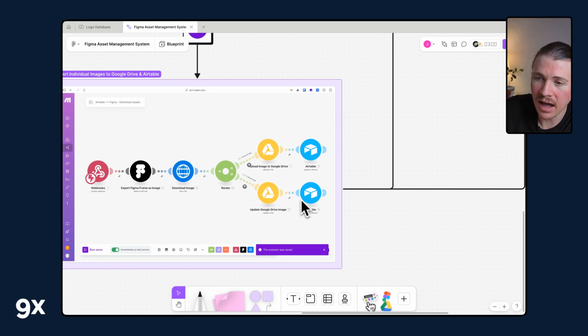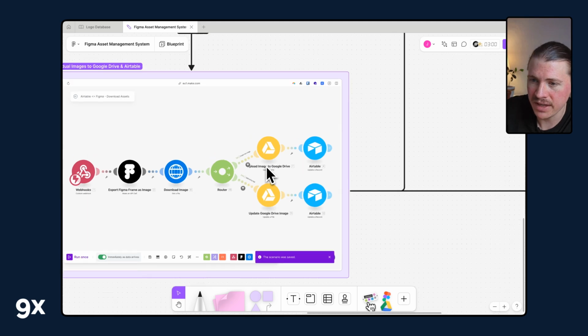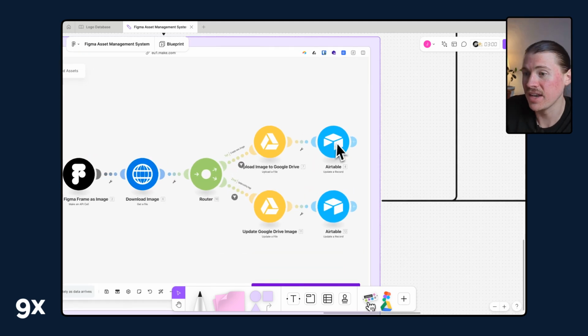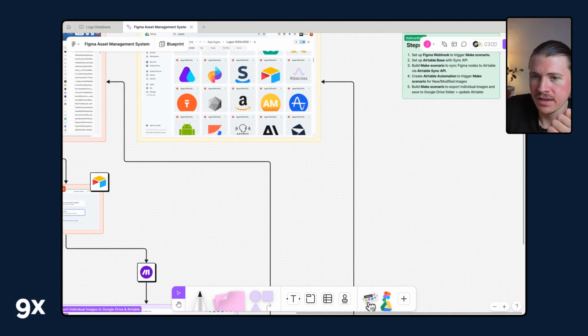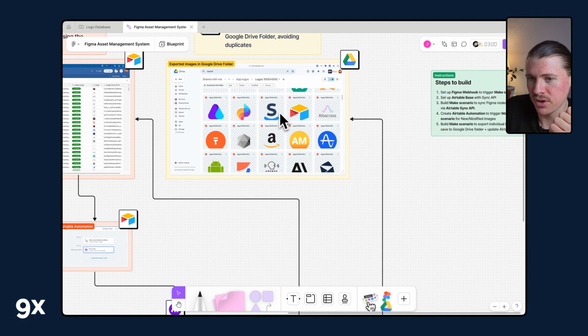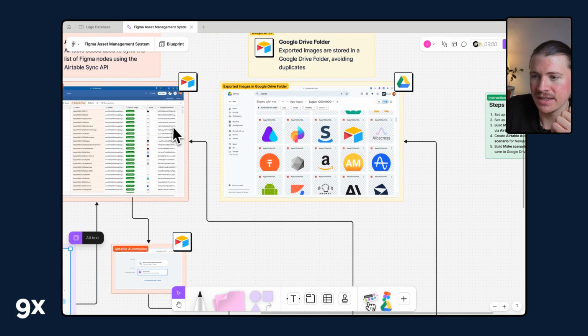Otherwise, if it's seeing it for the first time, we're going to upload it to Google Drive and then update that Airtable record to say, hey, this logo was successfully completed, and also upload the logo to Airtable. And finally, this is obviously pushing that to Google Drive and adding it back here into Airtable.